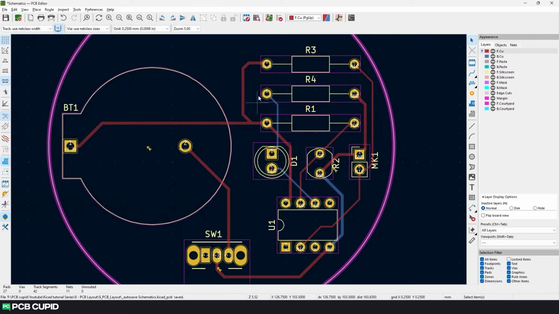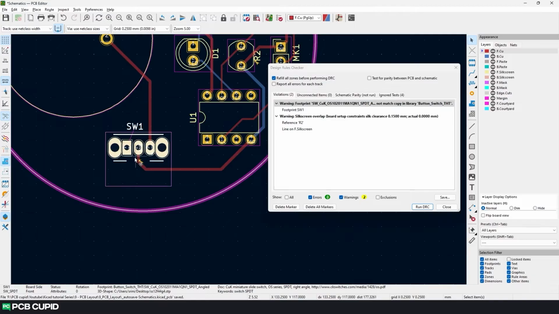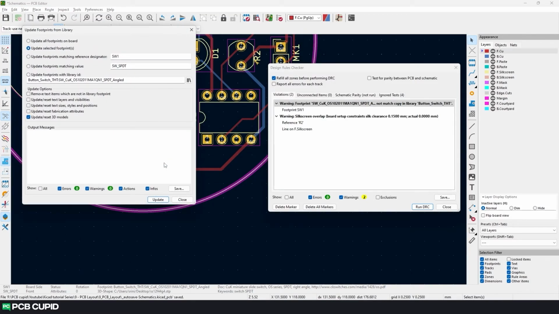And now if I close this and run the DRC again, you can see the number of warnings has decreased to 2. Now the next warning is very similar to the first one. So I'll just click on that, then select the footprint, right click and click on Update Footprint. And here I'm making sure Update Selected Footprint is selected and then hit Update.